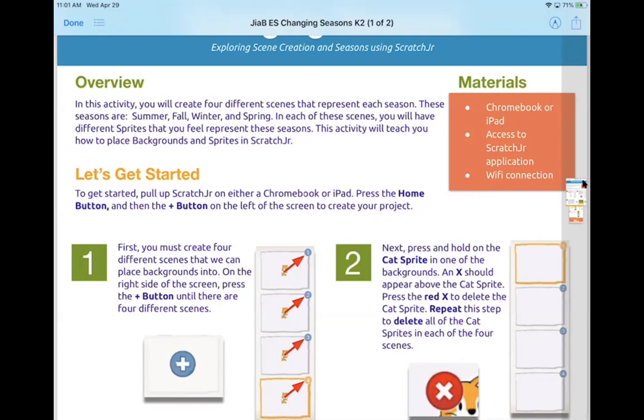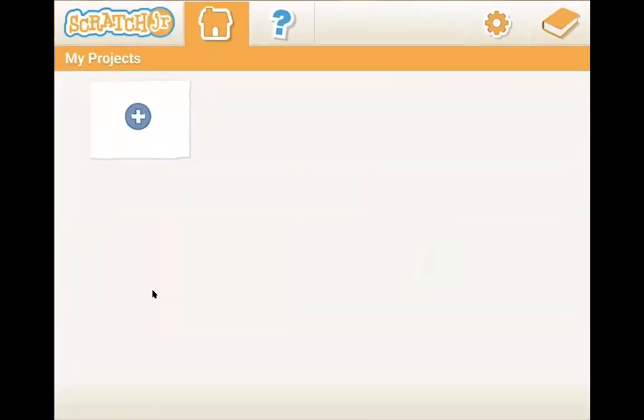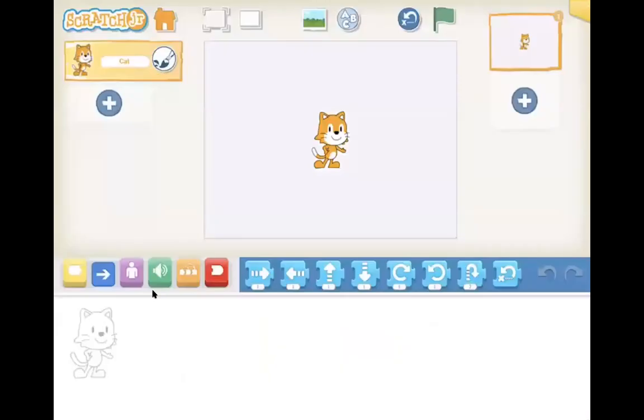All right, so to get started, we're going to go ahead and go to lesson 1 here. We're going to start 4 different scenes. So back in our app, I'm at a new projects page. We're going to click this plus button that you see to add a new project.